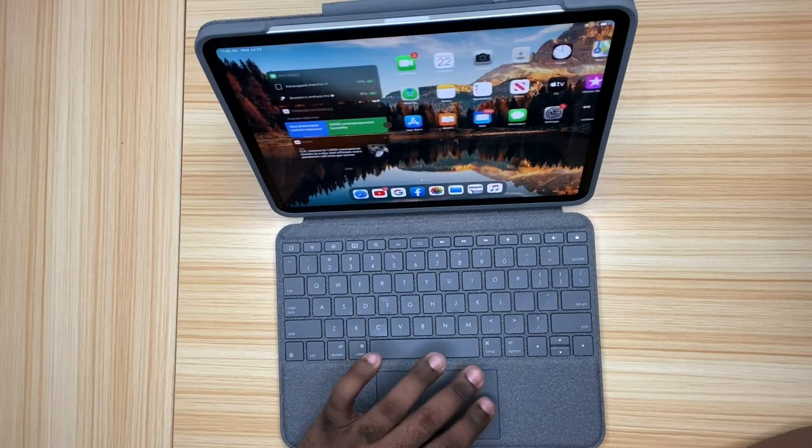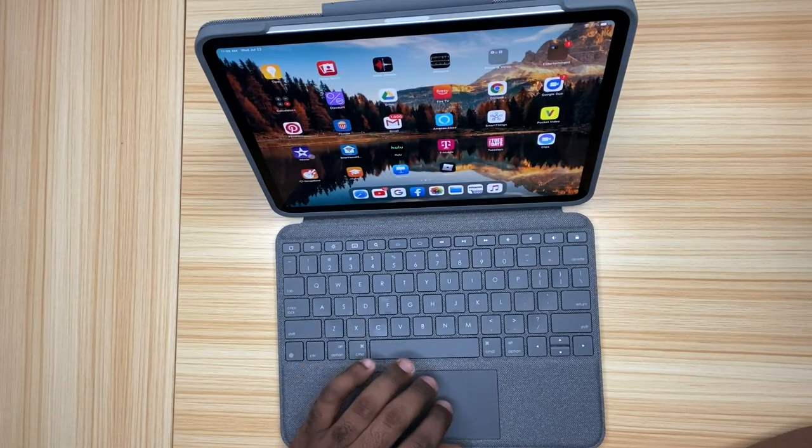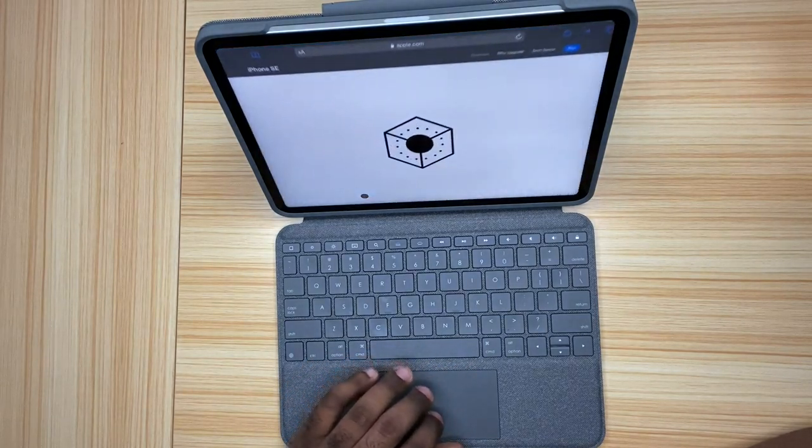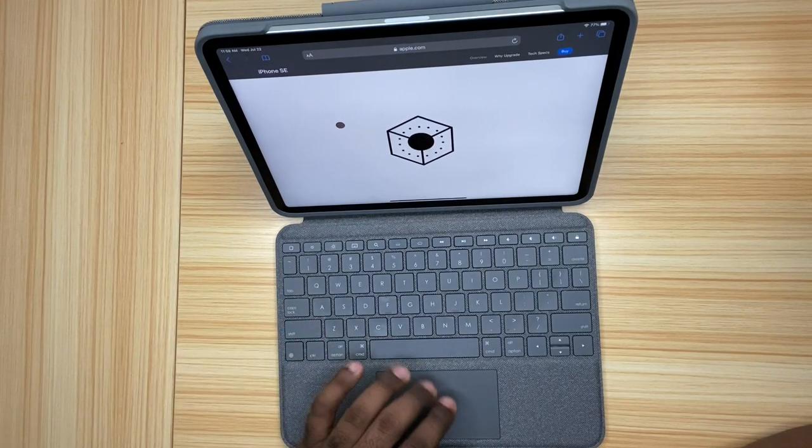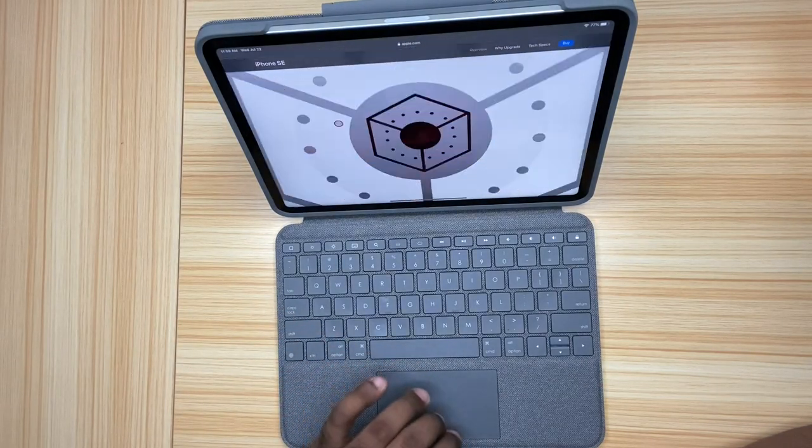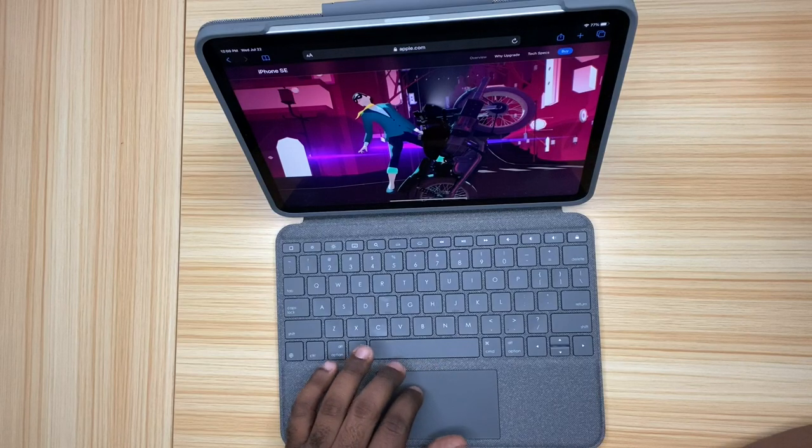There are just so many gestures this thing does. You can actually do it exactly like on a MacBook or a Magic Keyboard. Let's go back to the home.